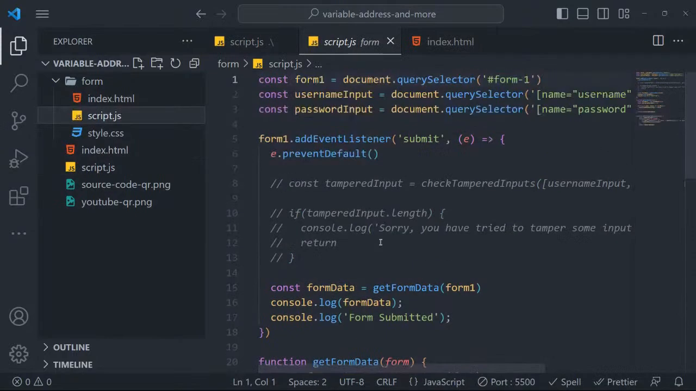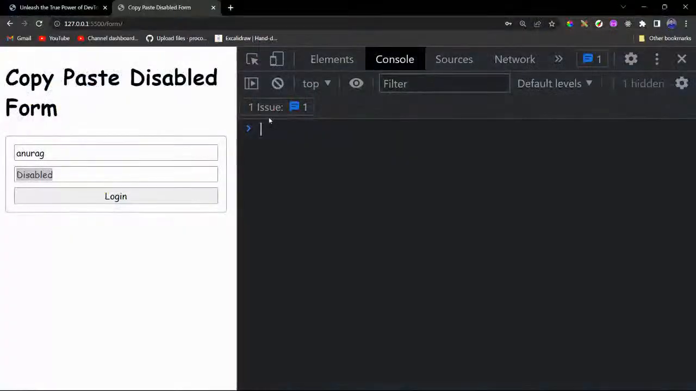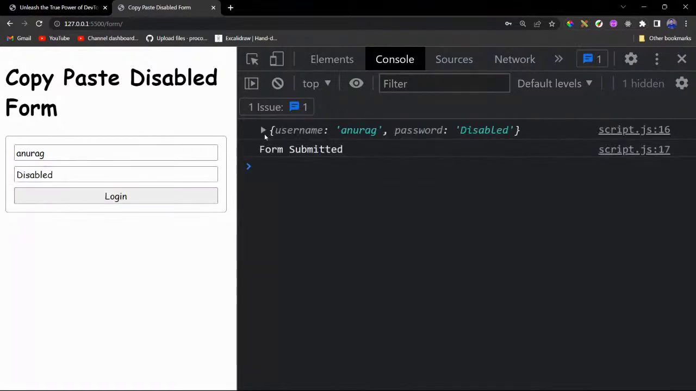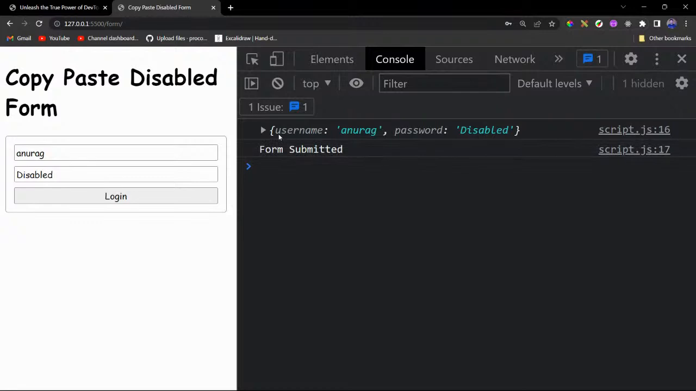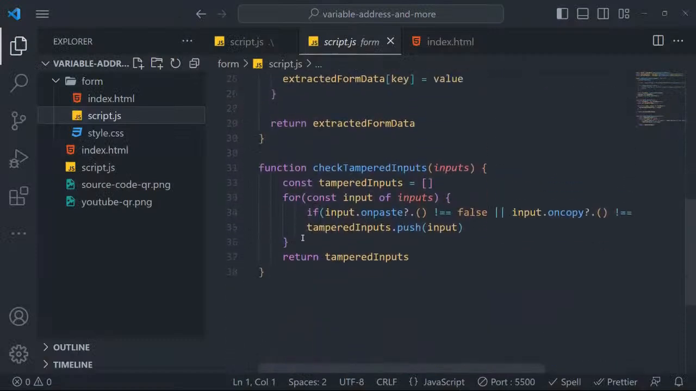So the JavaScript I have written for this form: right now, if we have copied and pasted our password and we log in, it is logging in normally. I have used it on many websites, and it logs in efficiently, it does not create any problem, mostly because they don't handle this case. So what we can do is, I have written one function here.